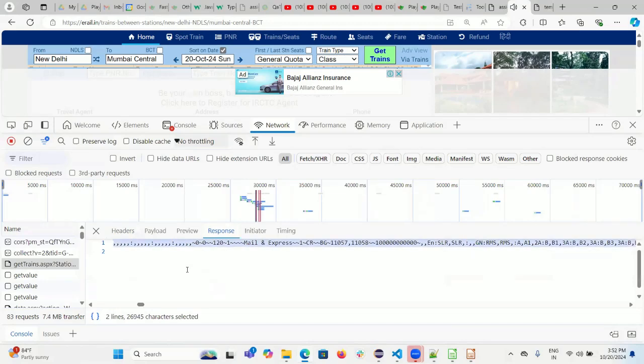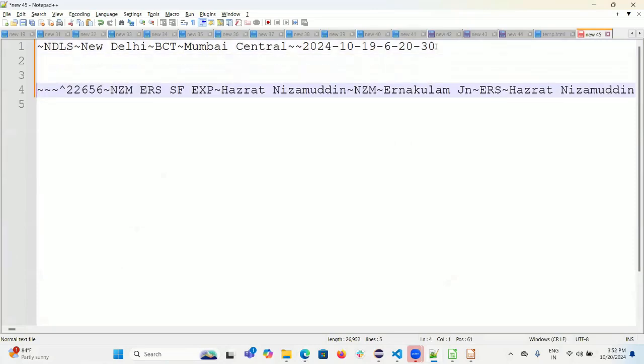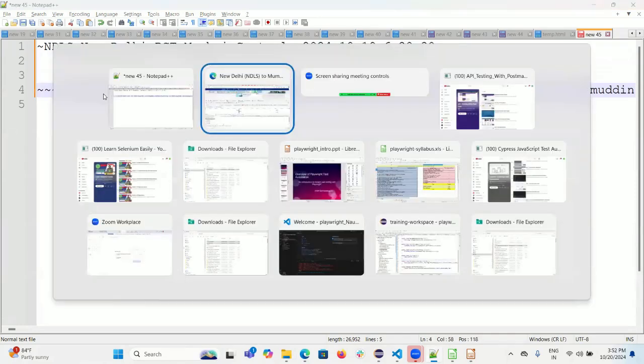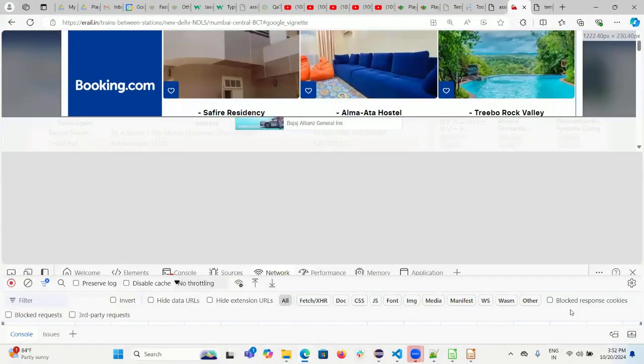Okay, let me show you. Let me copy this. Hold on. You may be thinking that you're not able to see what is coming. Generally, this detail will come in text format or JSON format. And also here, Hazrat Nizamuddin 22656. Let me show you in the UI also.